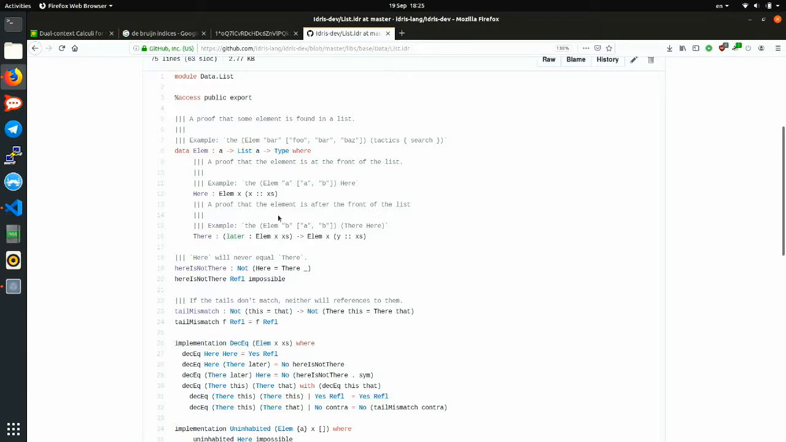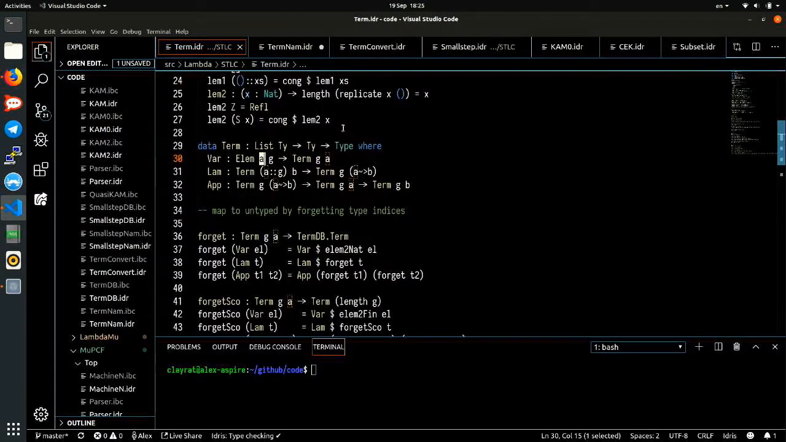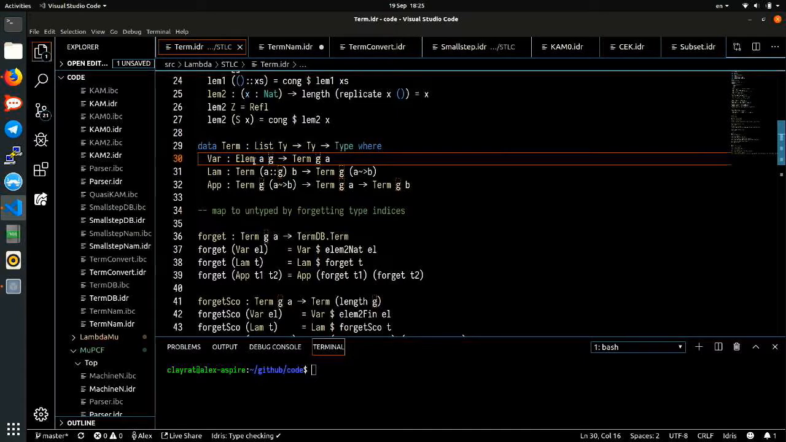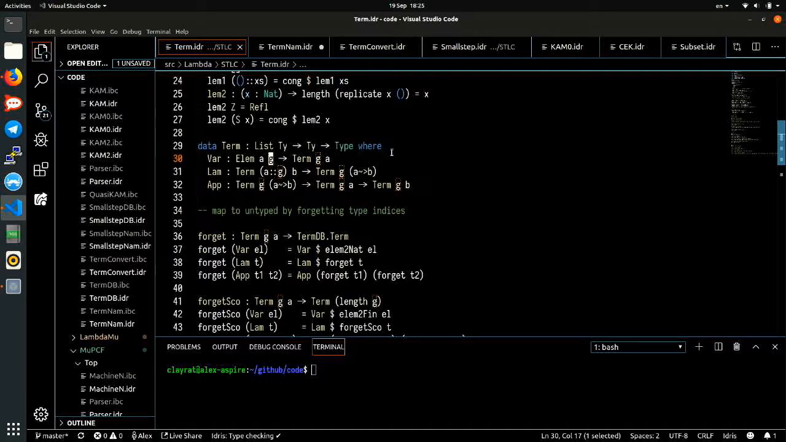But if you squint at it, this is just a natural number, a nat, right? Here is 0 and there is just a successor function. So this is just another way of saying this is a nat, but a nat that is linked to a specific list and a specific element that is supposed to be in that list. So you say that if A is an element of G, which is the context for this term, then this is a term of type GA.